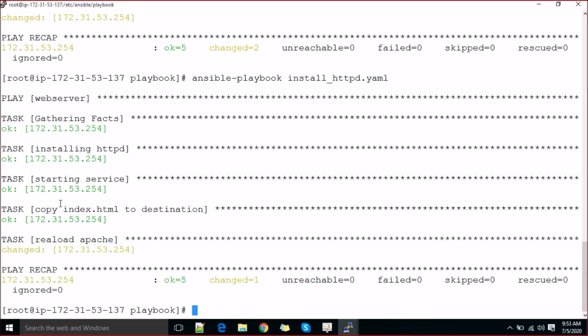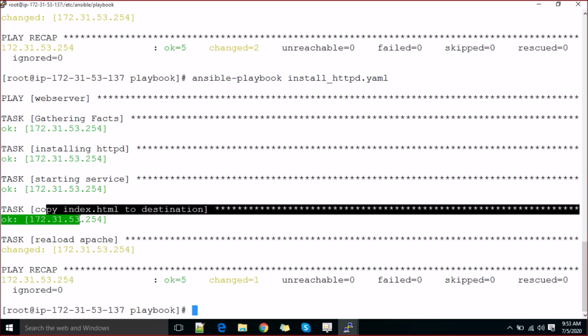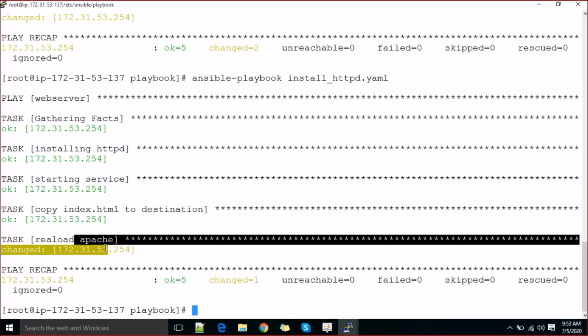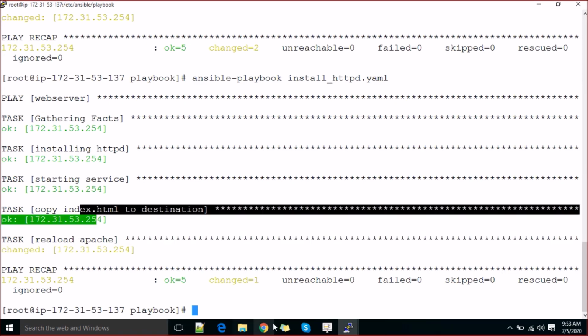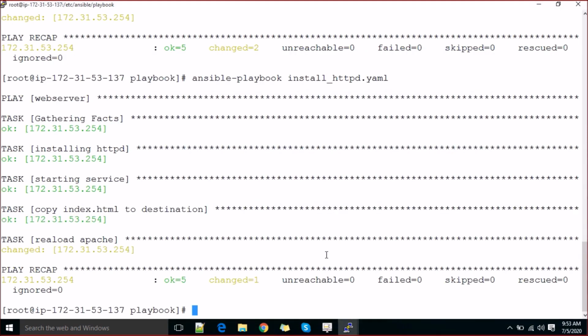So it has executed two tasks now: the copy to the destination and reloading the file because there were changes. Now even if you check your site, there should be changes. You should see that, right? That's how easy it is to write playbooks, right?